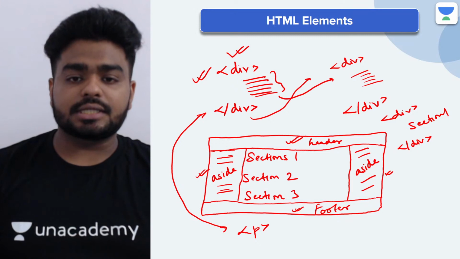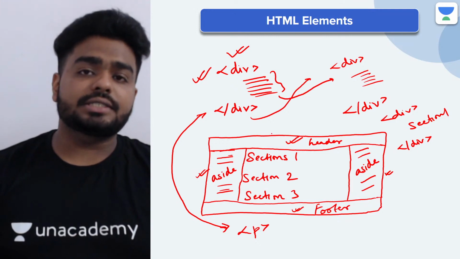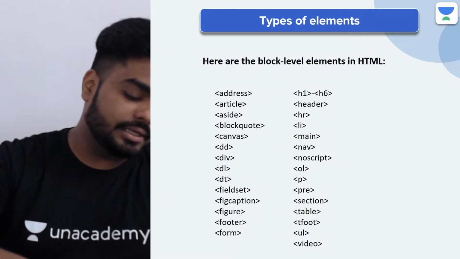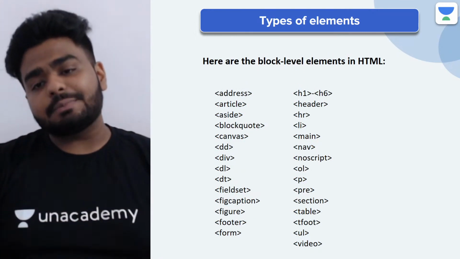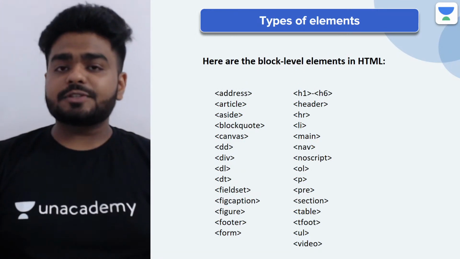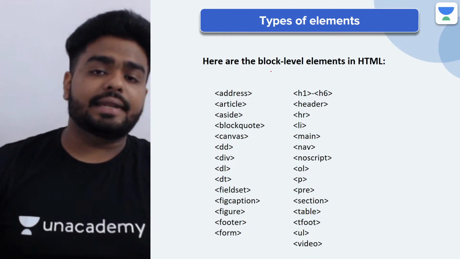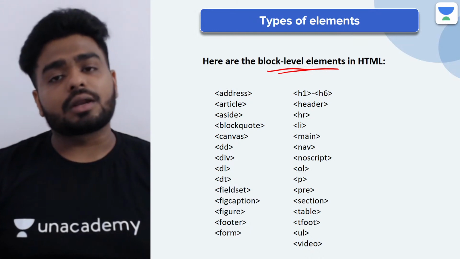That's where the difference comes. What is the difference? The difference is nothing but the types of elements. Okay, so there are different types of elements. We have two types of elements. We have one which is block level and another one which is inline level. Okay, so what is block level?